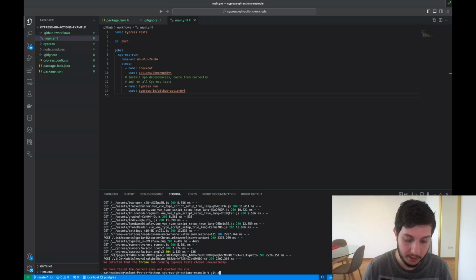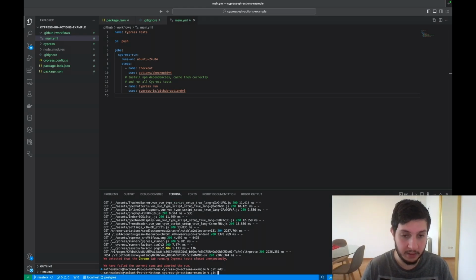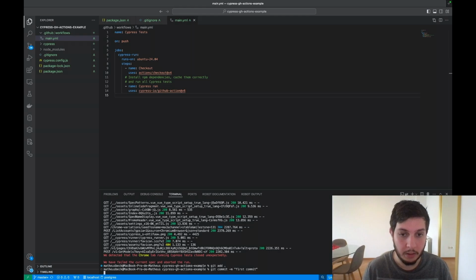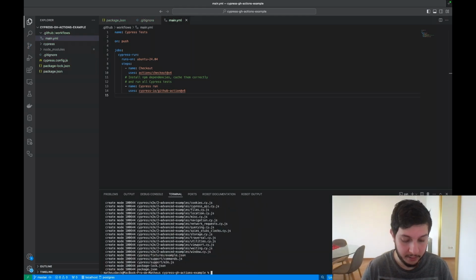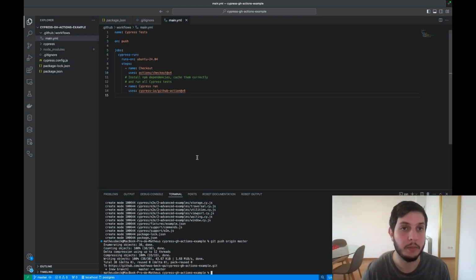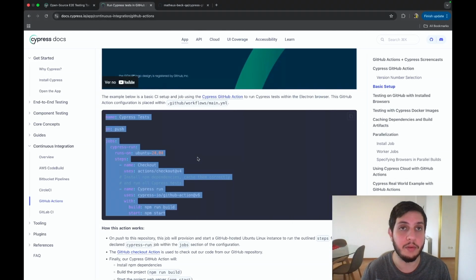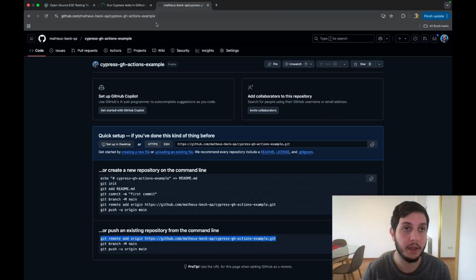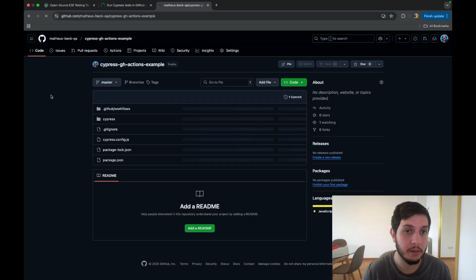I'm going to type git add . and then git commit -m "first commit". And finally, git push origin master. Cool. Now we've pushed everything to our repository. Okay, let me refresh this.